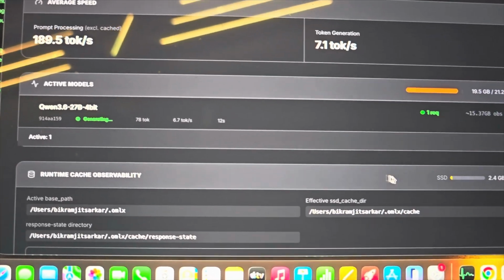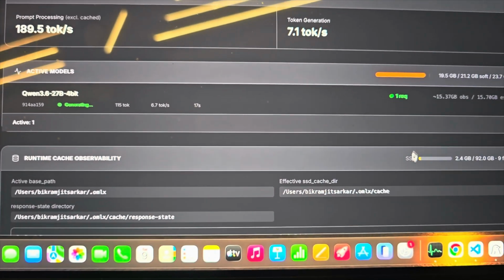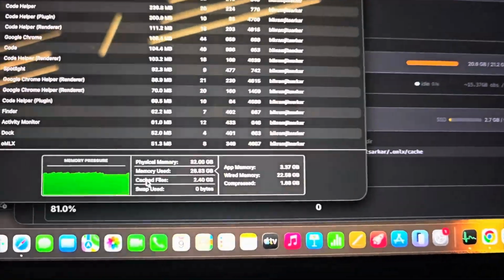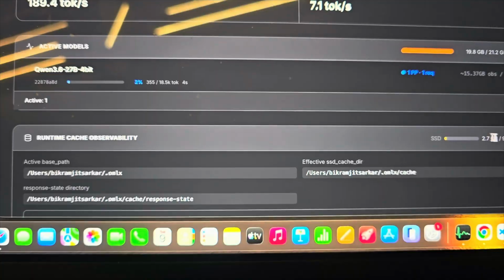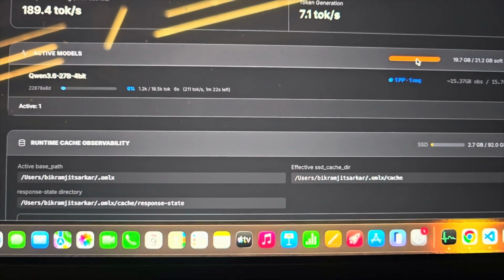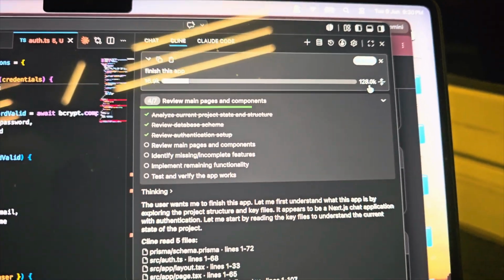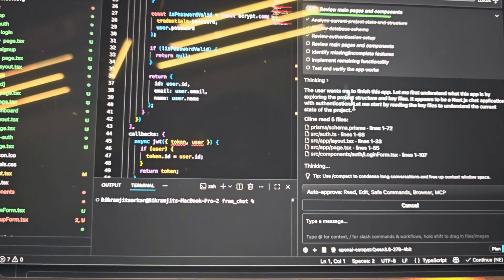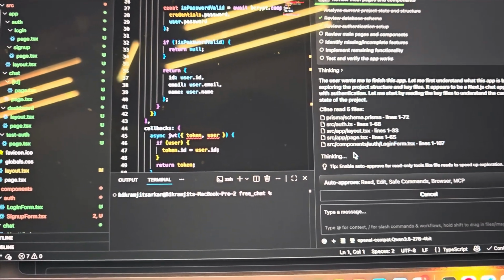And can you see this SSD? So it's actually keeping some memory in SSD, which is not swap memory, by the way. Okay, so it's keeping some cache on SSD, which is around 92GB, so that it can handle 128k tokens easily. And you can see the client is working well right now. It is going through all the files properly.